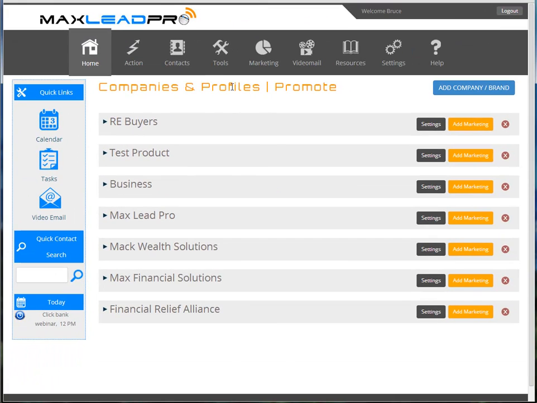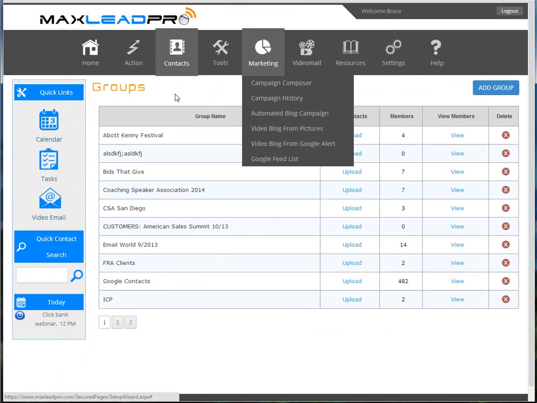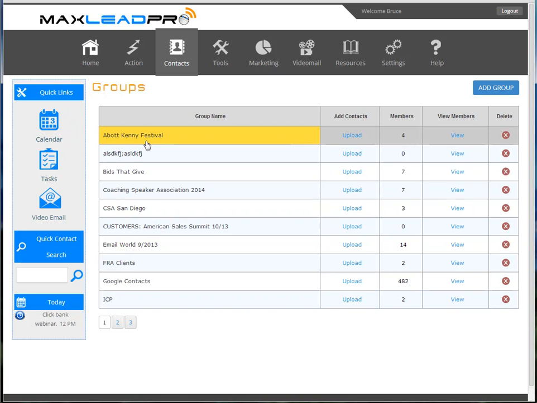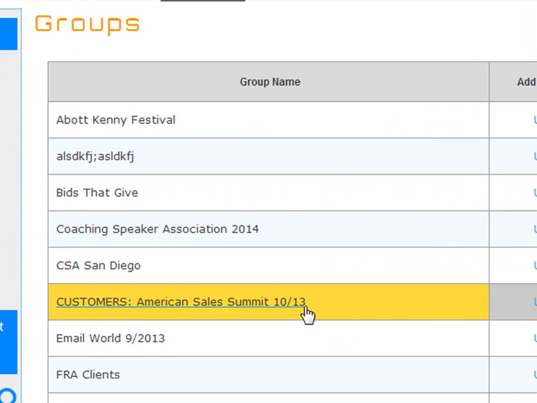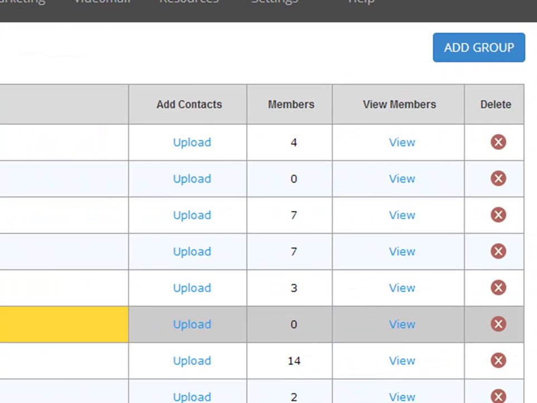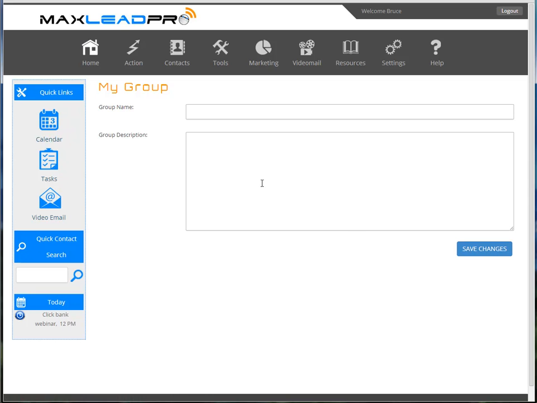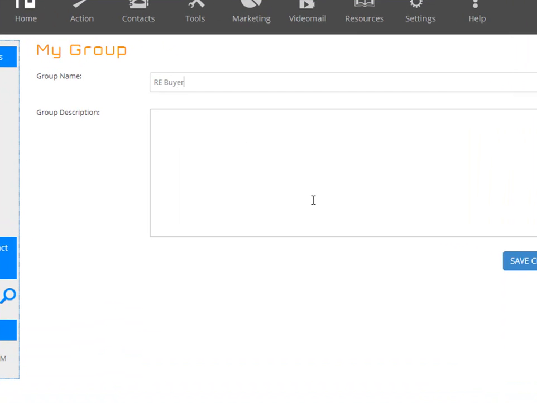Next, let's go to groups. And what you're going to do is go to Contacts and then Groups. That's going to get you to a page like this. As I mentioned, Bruce uses this a lot for top of funnel customer segmentation. So this is people who bought at American Sales Summit, something like that. I don't know if that event has happened, or maybe he didn't import anybody, or maybe he moved everybody off that list into some other list, which can be done at any time as well. Nonetheless, what we're going to do for today's purpose, just for the creation of the autoresponder, we're going to create a group just like the other one, and call it Real Estate Buyers.